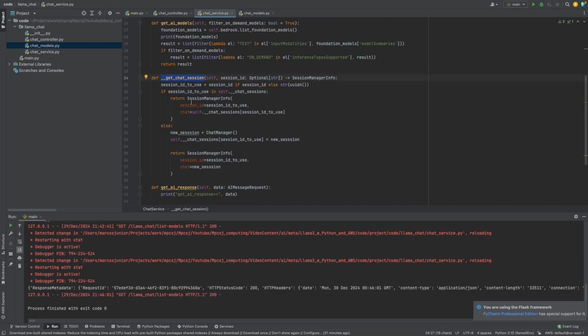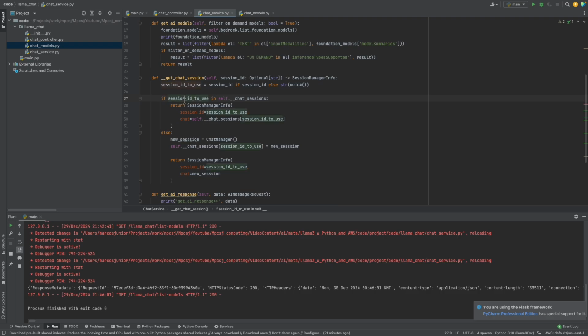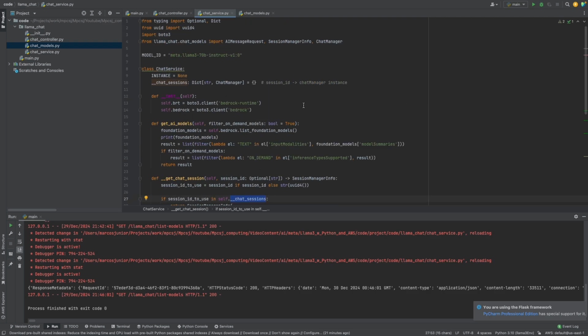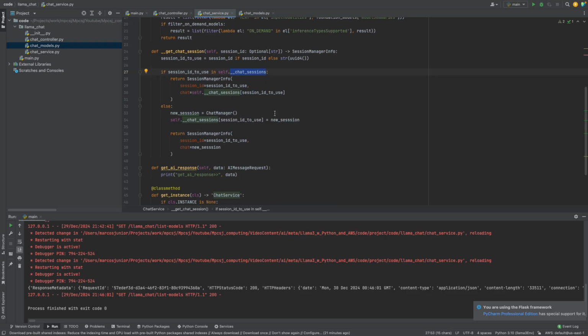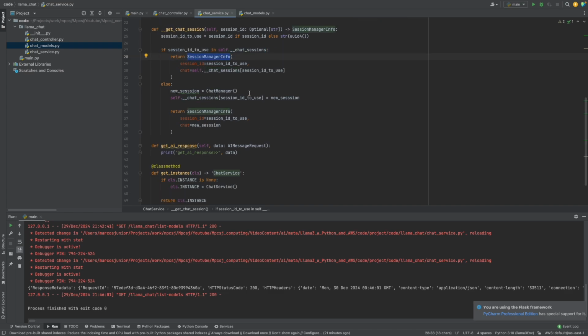So on the get chat session method, we pass an optional session ID. If the user defined the session ID, we're going to use the session ID defined by the user. If not, we're going to create a new one, and then we check if the session ID exists inside this dictionary with all chat sessions. If so, we just return it to the user on this object. If not, we're going to create a new chat manager, which is the chat history, and then we assign here using the new session ID as the key, and the value is going to be the new chat session. And then we return the object to the user as well.